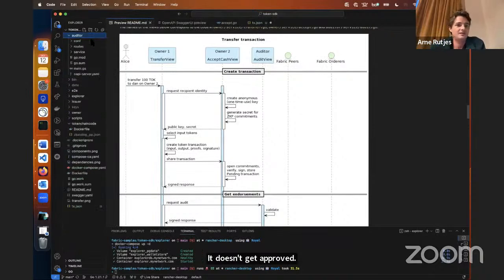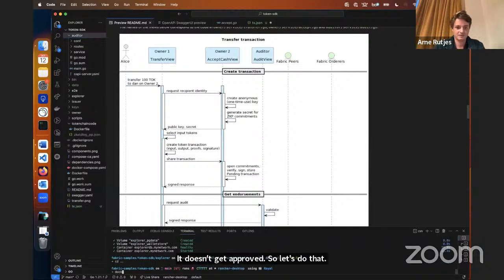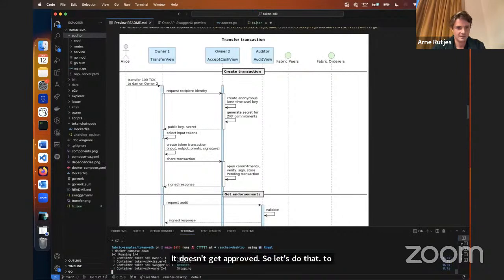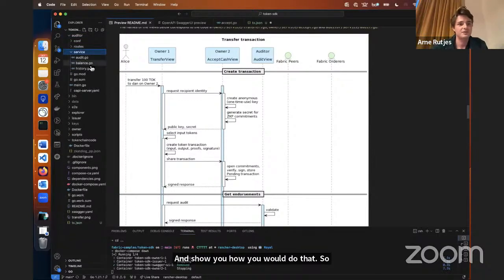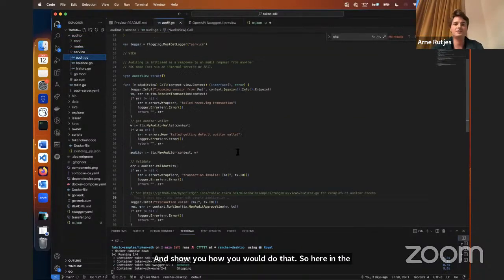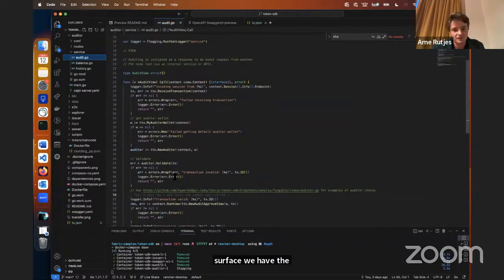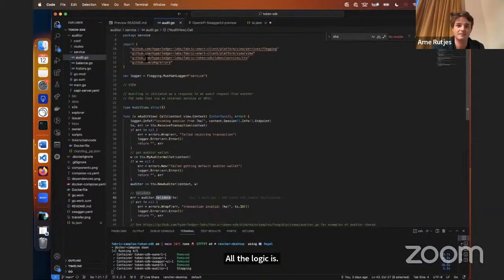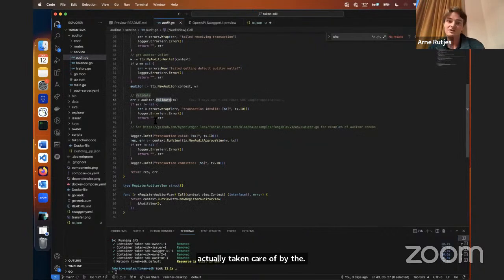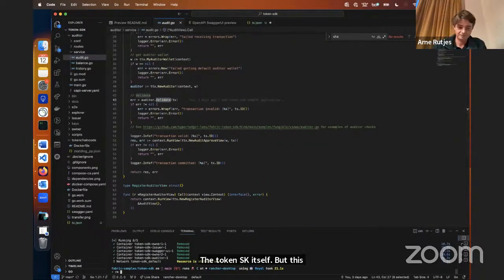So let's do that. I'm going to do Docker compose down and show you how you would do that. So here in the service, we have the audit view, and this is where all the logic is. Okay, a lot of it is abstracted away because it's actually taken care of by the token SDK itself. But this is also where you would add business logic.